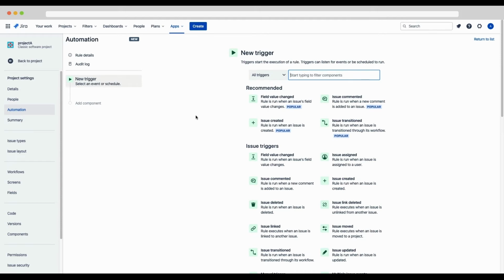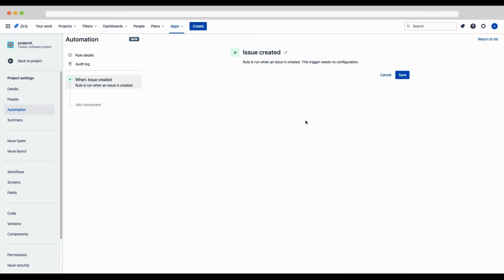Now's your first chance to explore some of the different triggers that are available to you. Remember that triggers are what kick off a rule, and they can be based on an event that occurs, most of the triggers. They could also be scheduled to run if you look at that scheduled trigger, or you can even manually trigger them from an issue's detail if you check out the manual trigger. Okay, so what we're gonna do is create a trigger that executes when an issue is created. So we see our issue created trigger right at the top, one of our recommended popular ones. So we'll select that and we'll leave it as is and hit save.